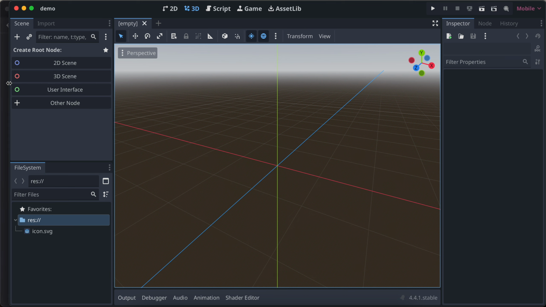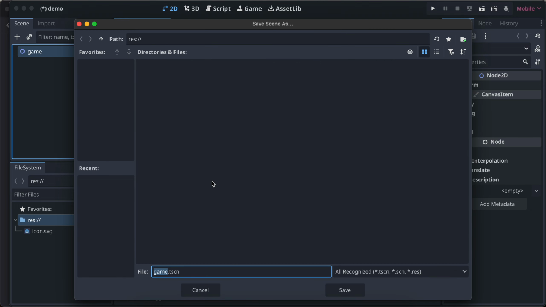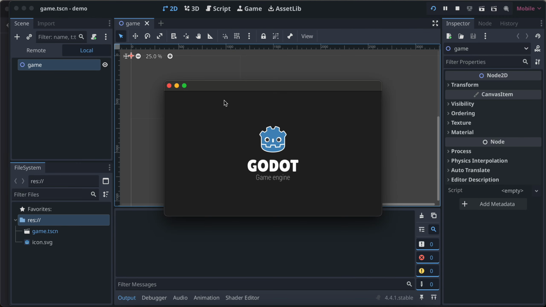First I'll create a 2D scene and name it game. This is the parent scene. I'll press Command S to save it, and this is the root scene which is selected.